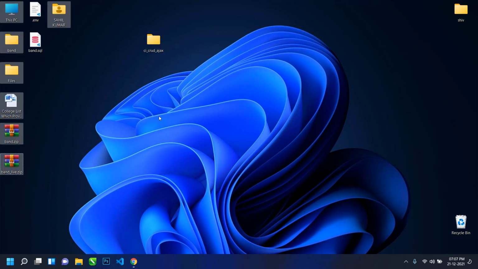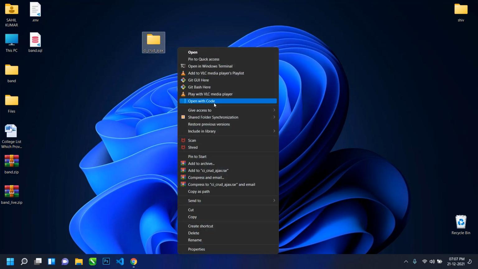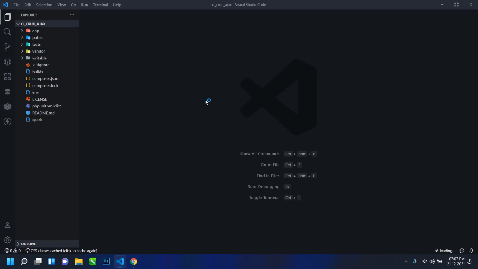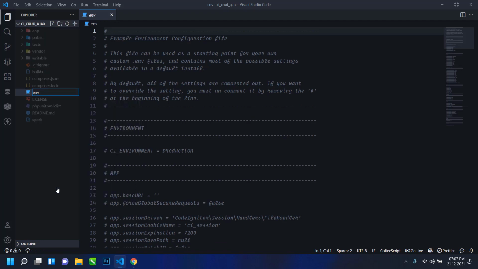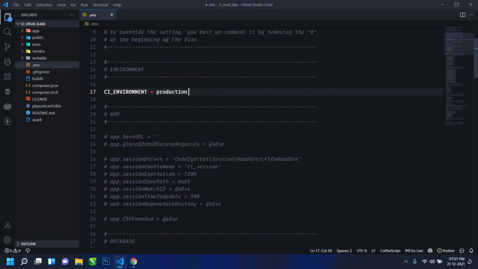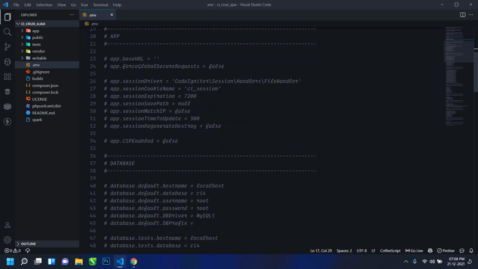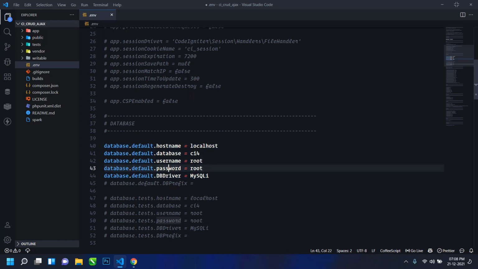Okay, now next what I will do is I will just open this project directory in Visual Studio Code. Okay, so just open it, and first I will just rename this env file to .env. Just add dot before env. Okay, and next I will just uncomment this line and change the environment to development. Okay, and I will also uncomment these 4 lines, okay, to set up our database.